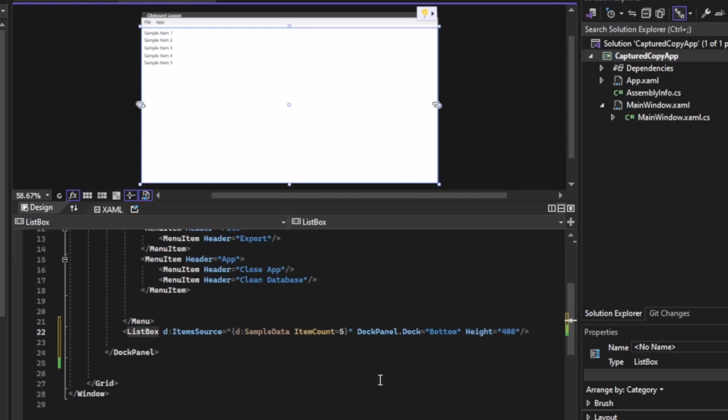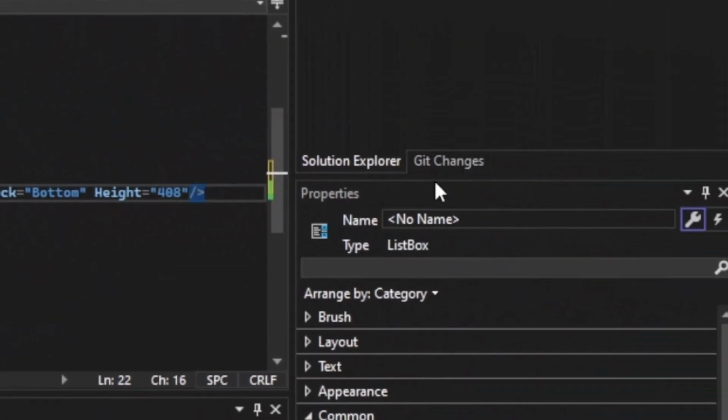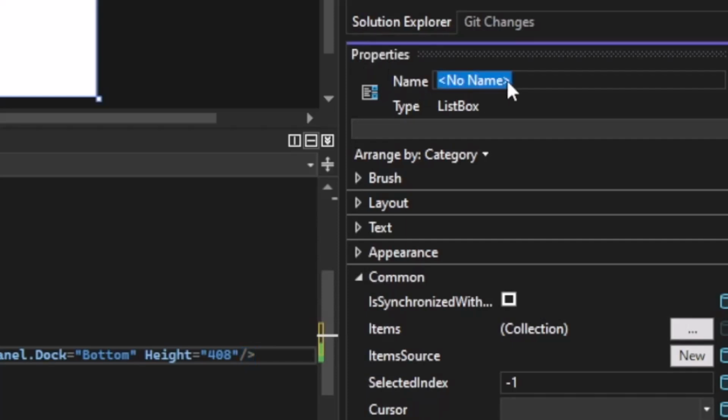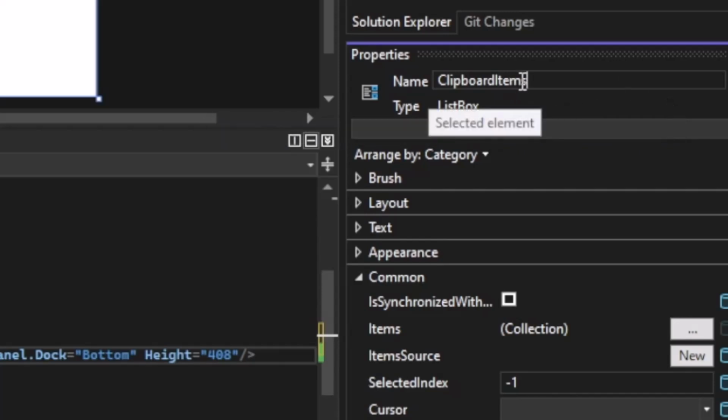So now the next thing I want to be able to do is name this list box. So I'm going to select the list box right here. I'm going to go over here to the properties, and I'm going to give that a name. That's going to be called clipboard items. And keep in mind, we're using camel casing. So make sure clip is capitalized and items is also capitalized with a capital I.